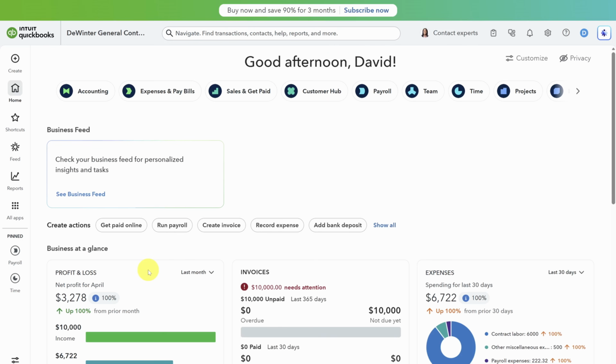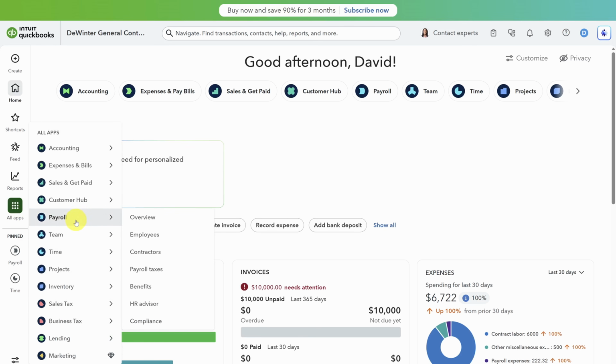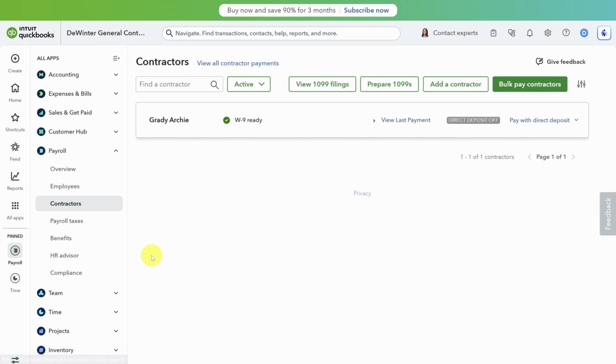We'll start by getting your first contractor in the system. Move your mouse over to the All Apps button, then go to Payroll, then click on Contractors. I've got a contractor here already, but let's add another one by clicking Add a Contractor.